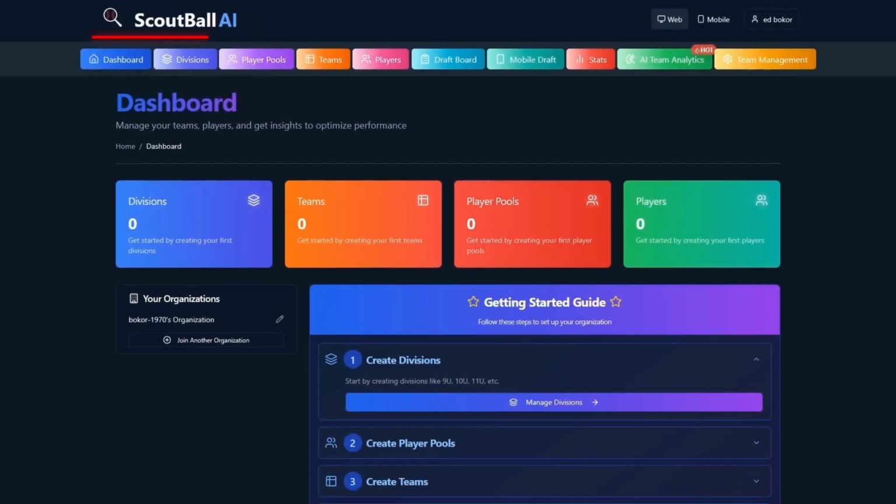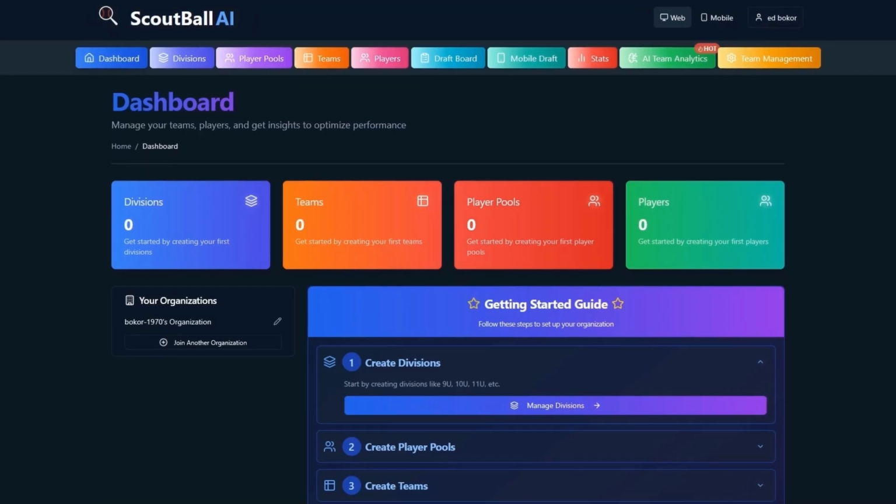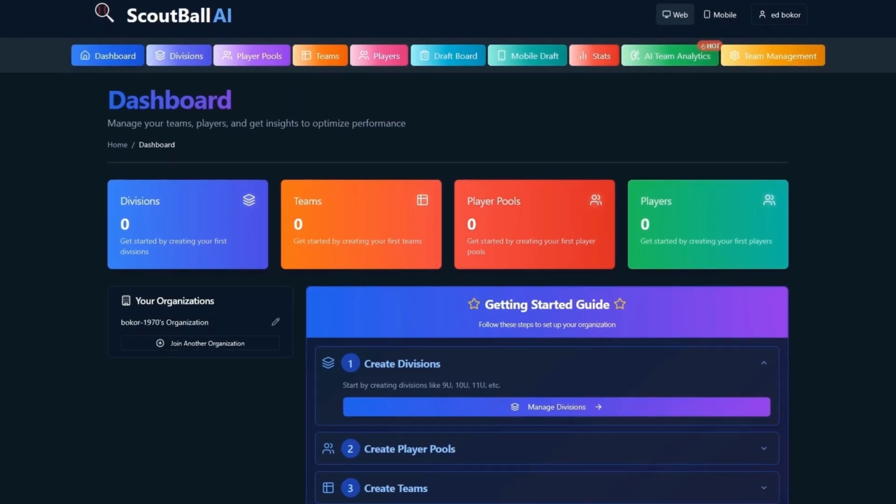Welcome to ScoutBallAI.com, your complete command center for youth baseball team management, player evaluation, and analytics. Today we'll walk through the entire process from setting up your first division to drafting your team and importing statistics.